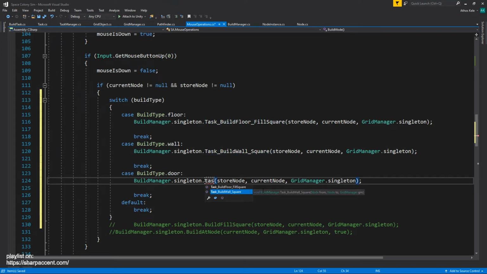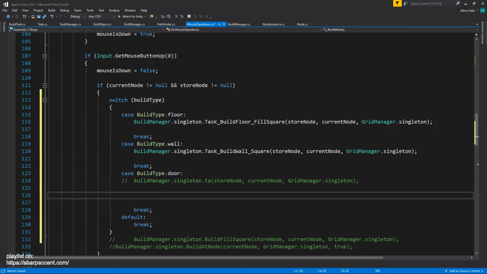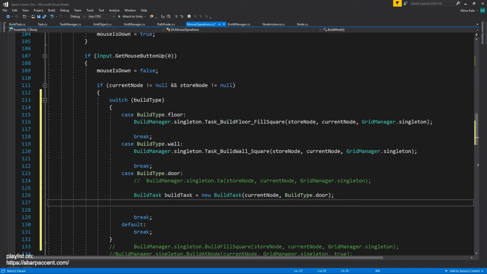And we do not have a task for the door, but because door is a single point creation, we can say if current node not equals null, we already checked that, then we can do a build task, new build task on the current node, build type to be door, and then task manager, register task on pending, build task.